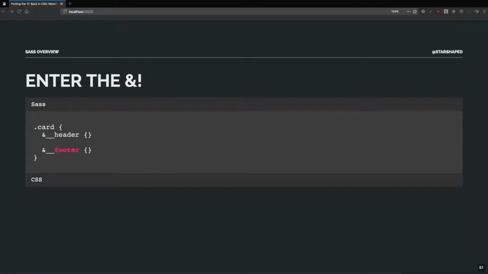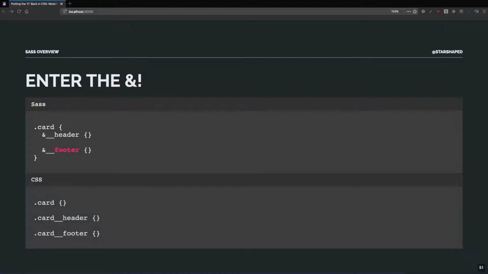This is the card block and the header and footer elements, written in the BEM syntax using the parent selector. You will see that it compiles to the CSS right here, which is identical to the card CSS from a few slides ago, right there. Writing our styles this way keeps them nice and neat and organized, not to mention componentized, and the styles won't leak to other elements. Everybody wins.